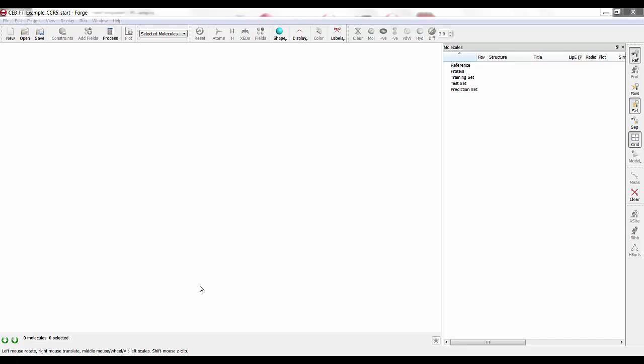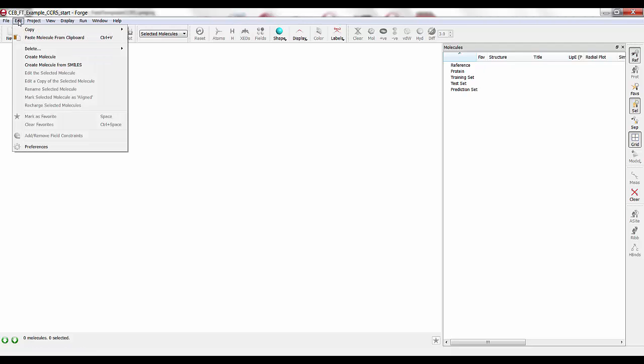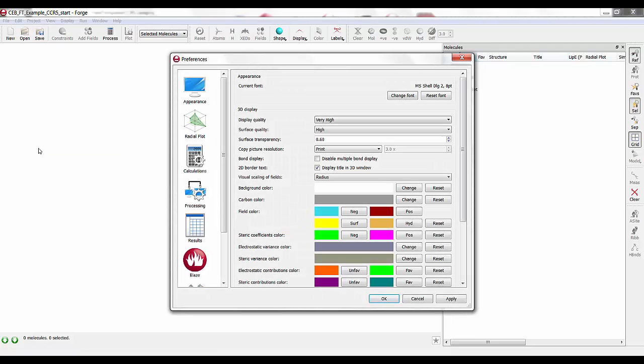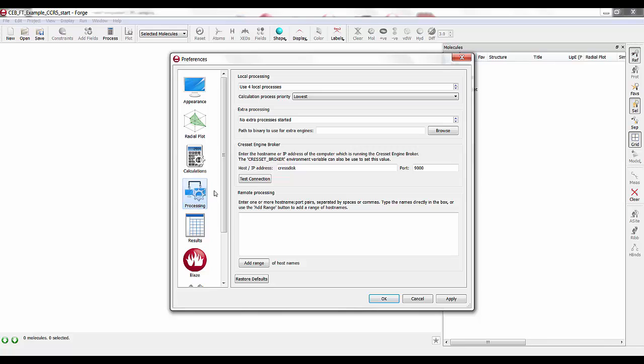To set up the Cresset Engine Broker, we need to tell the software where the additional computing resources are. So we go to Edit, Preferences, and under the Processing tab, we see we have a section for the Cresset Engine Broker. So here we enter the host name or the IP address of the computer which is running the Cresset Engine Broker. In my case, the additional resources are on CrestDisk on port 9000.